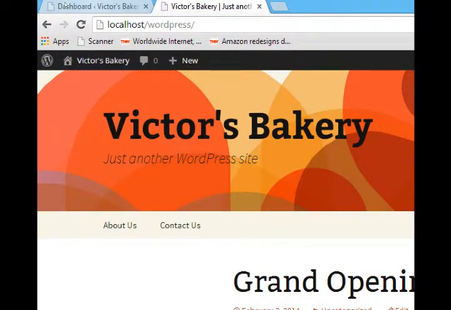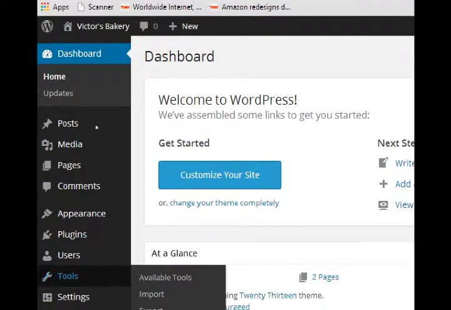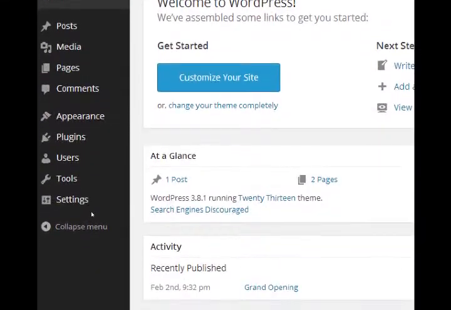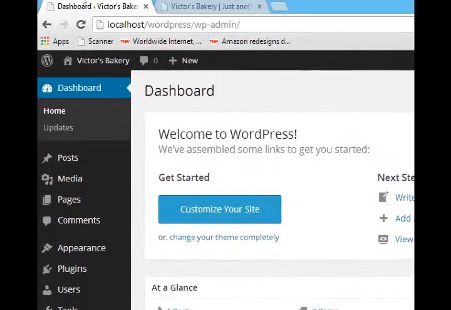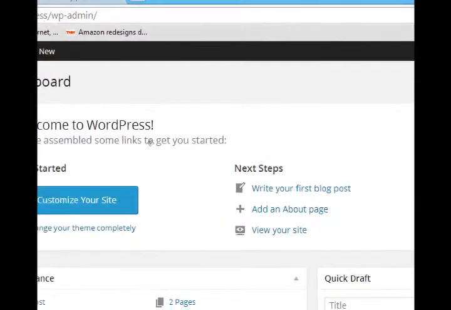Now, what we want to do is go to the back end, and that's under /wp-admin. So the great thing about WordPress is that it's expandable. It has a lot of great tools built in, and out of the box it's very powerful. But people can improve it and add more content, more capabilities to WordPress via plugins.